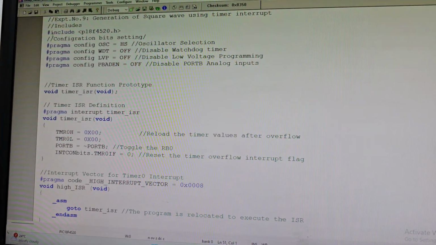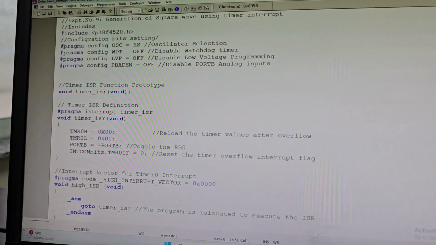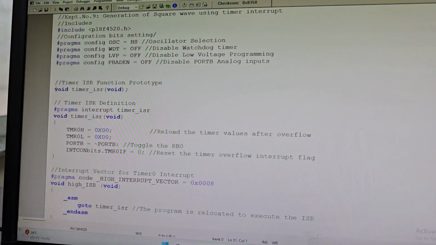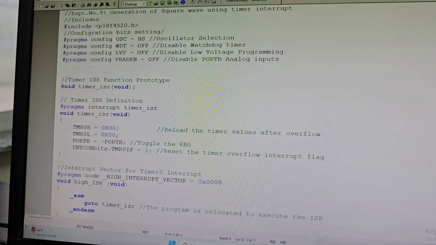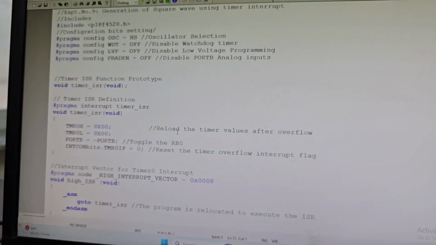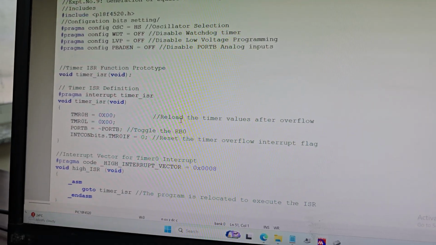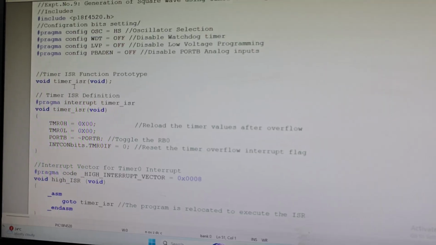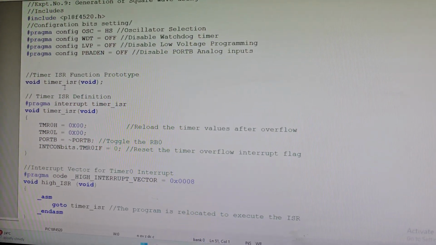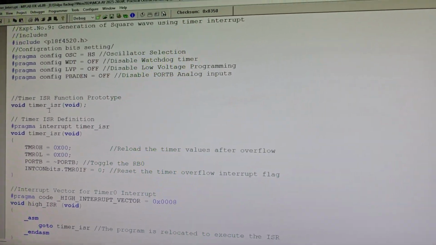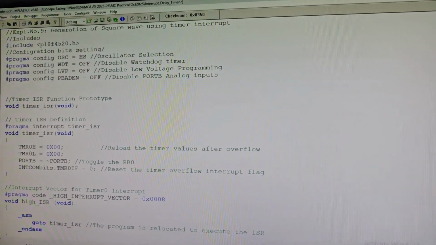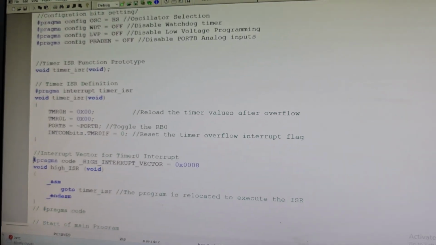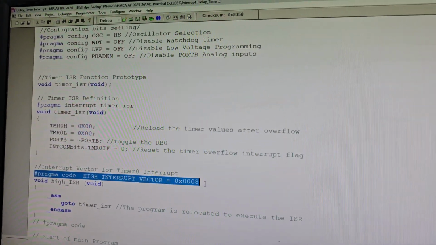Now this file again has a header file, then the hash pragma pre-directives, and now we are using the interrupt service routine. So what is an interrupt? Whenever a process is going on and a high priority interrupt occurs in between, we have to go to the interrupt service routine. The addresses of all the interrupt service routines are in the interrupt vector table. So here we are going to specify the interrupt vector table addresses with hash pragma. So this is our interrupt vector table addresses.